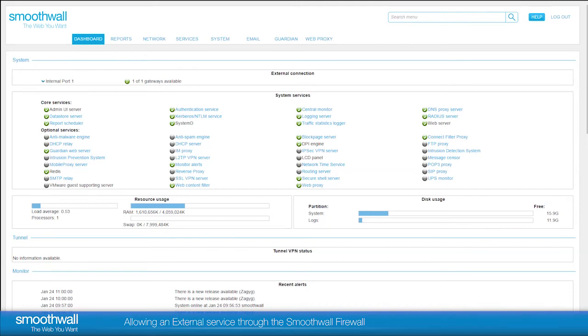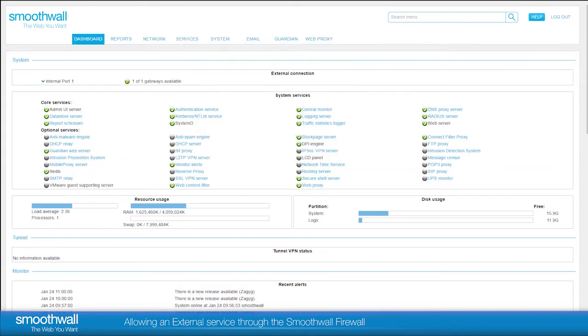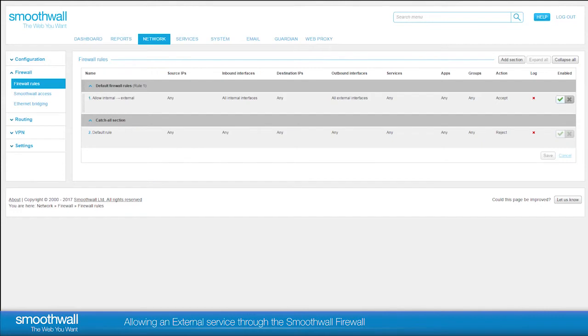allowing an external service through the Smoothwall firewall. Firewall services in the Smoothwall are located in Network, Firewall, Firewall Rules. Firewall rules are organized in sections. Rules can be created in a current section, or it's possible to create a new section of your choosing.